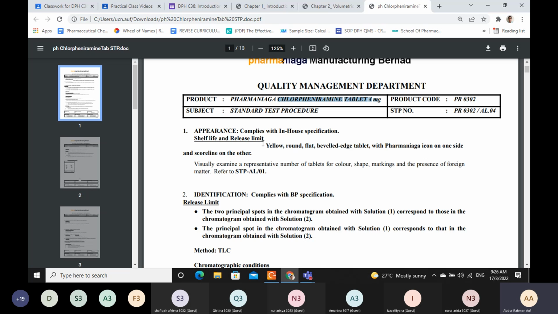Okay, the release limit. Kalau kita buat appearance test, all the tablets must be yellow, round, flat, bevel edge. Kalau kita perform assay test, the amount of chlorpheniramine malate must be at least 3.8 to 4.2 milligram. Okay, so kat sini dia tulis. So we base all of our tests on the standards from pharmacopoeia. So semua test mesti pass, mesti observe this specific specification.